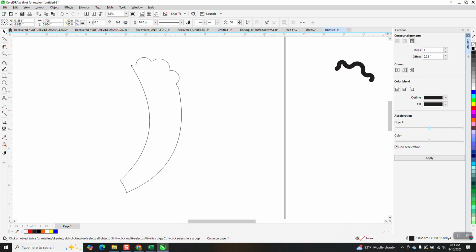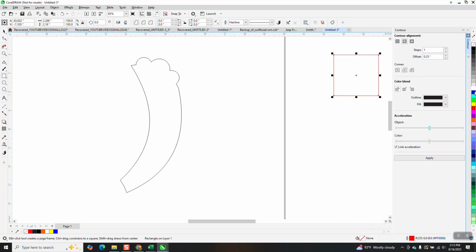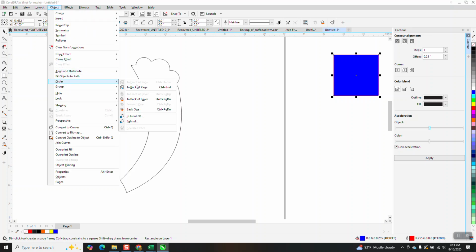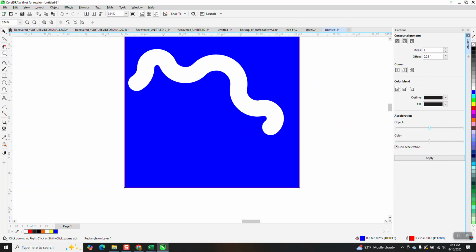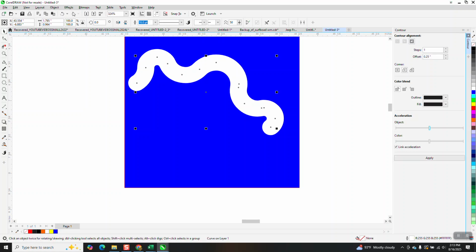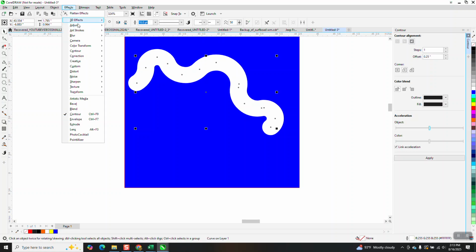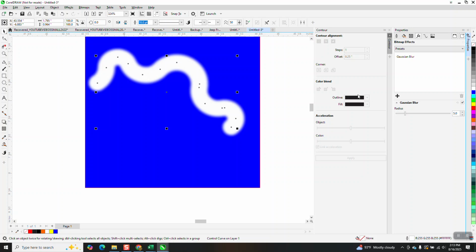And now I'm going to turn it white, but I need something so I can see it. And now I'm going to take the Gaussian blur tool with that white item, and I'm going to go to Effects and Blur and Gaussian blur it, maybe a little bit more.